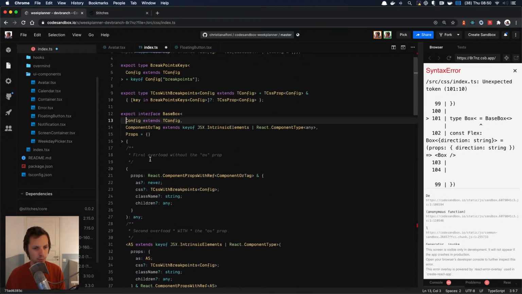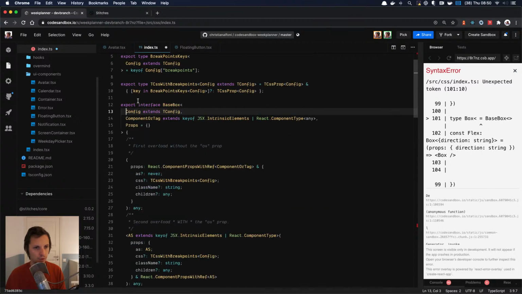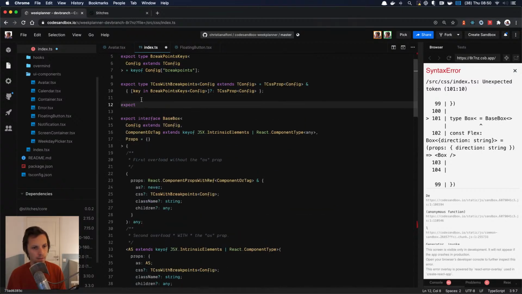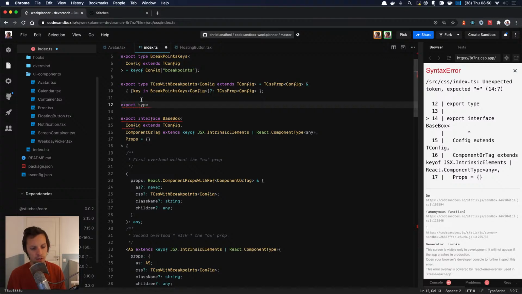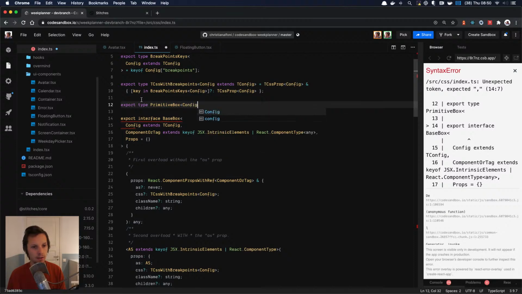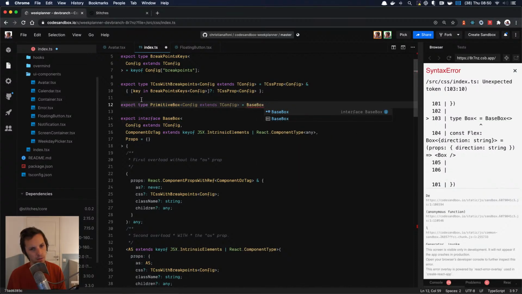So here we have the base box, and then we want to export a different thing. Export a type, which is primitive or something. Primitive box. I don't know. Let's just call it that. And this only takes the config, right? And what it does is that it gives you a base box. Does it? What the fudge? How do we do this?